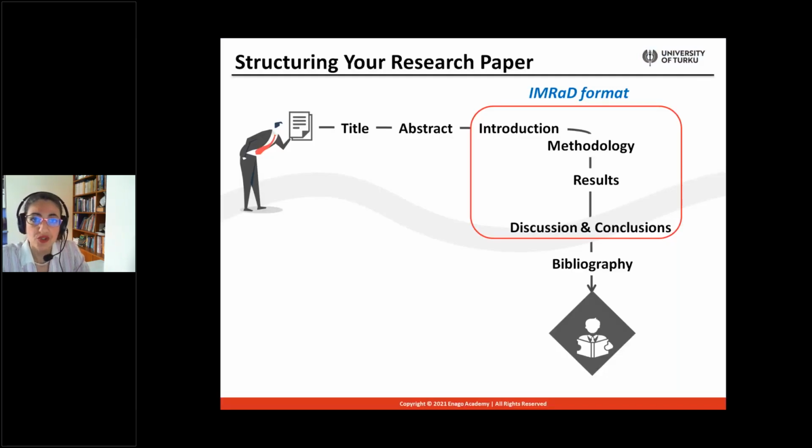Now, when it comes to structuring your research paper, here are the main sections it needs to include. This will be the title, the abstract, introduction, methodology, results, discussion and conclusion, and then bibliography. Now, these are the sections that need to be included in a manuscript, but not necessarily the order in which they should be included. So let's see in more detail how we go about preparing each one of these sections, what we put into it, and in what order we prepare them.